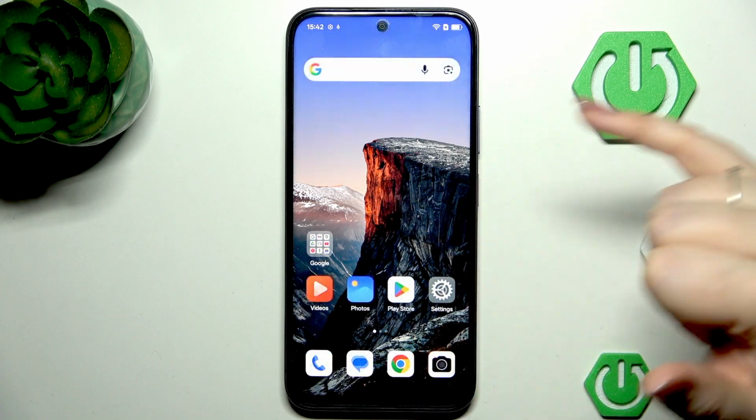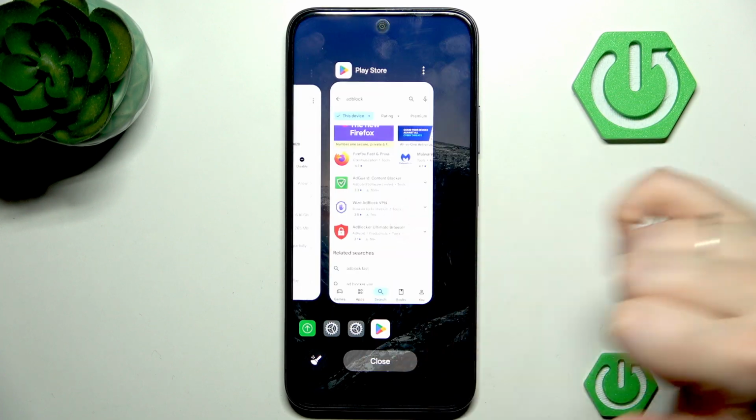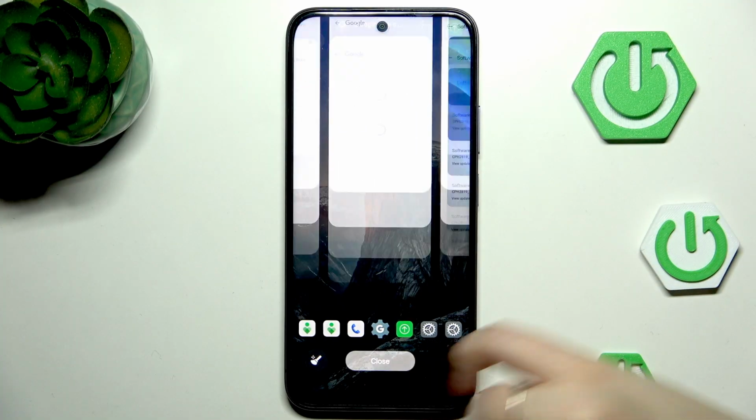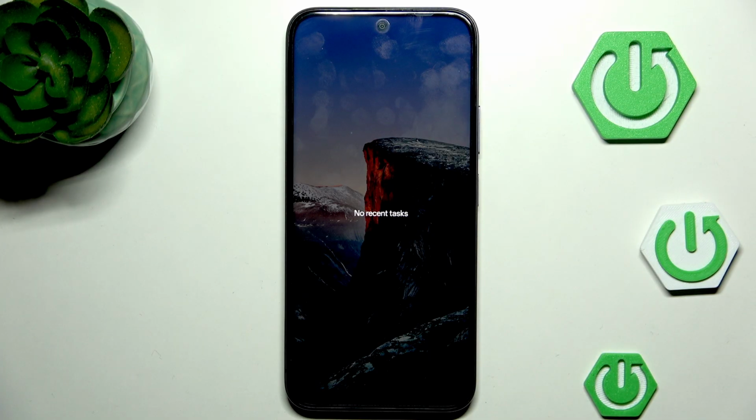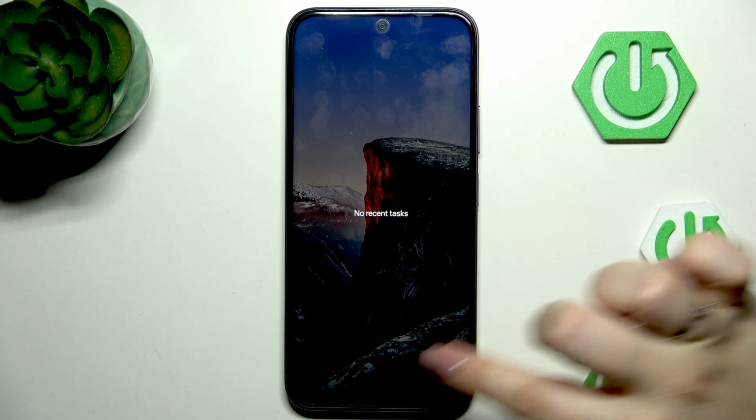Alright, so let's open the recents, and all we have to do here is to simply tap on close. That was really easy. Let's enter the recents to check, and as you can see here, we've got no recent items, which means that we just successfully closed all background apps.